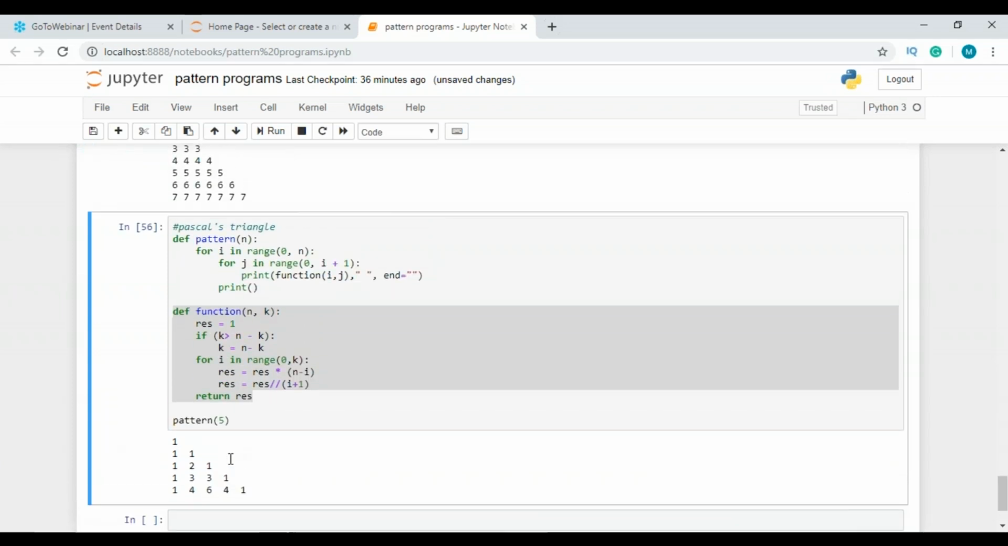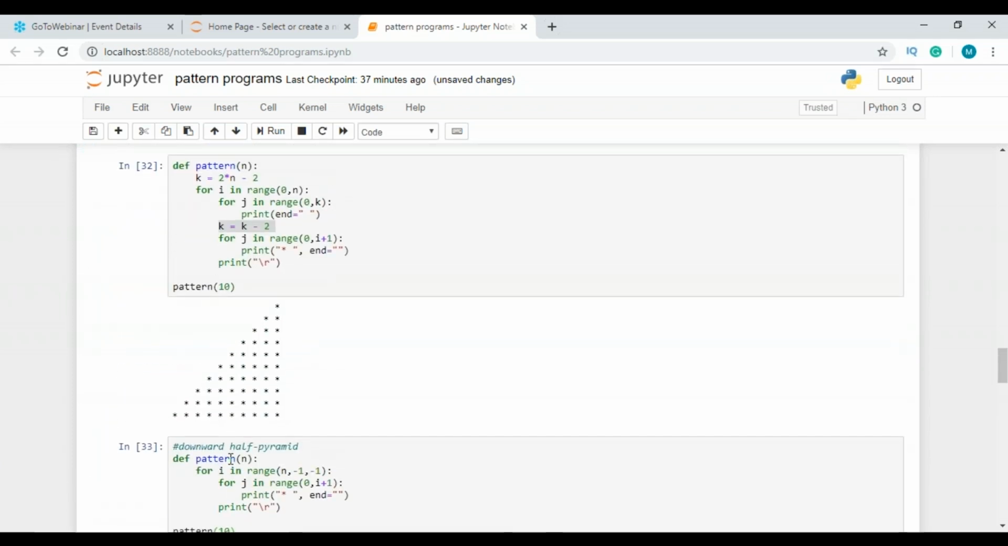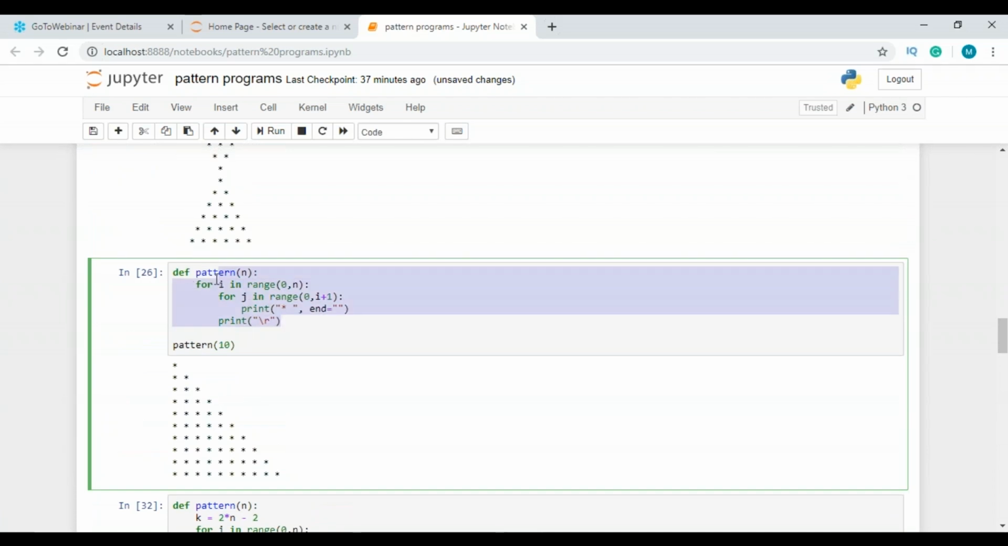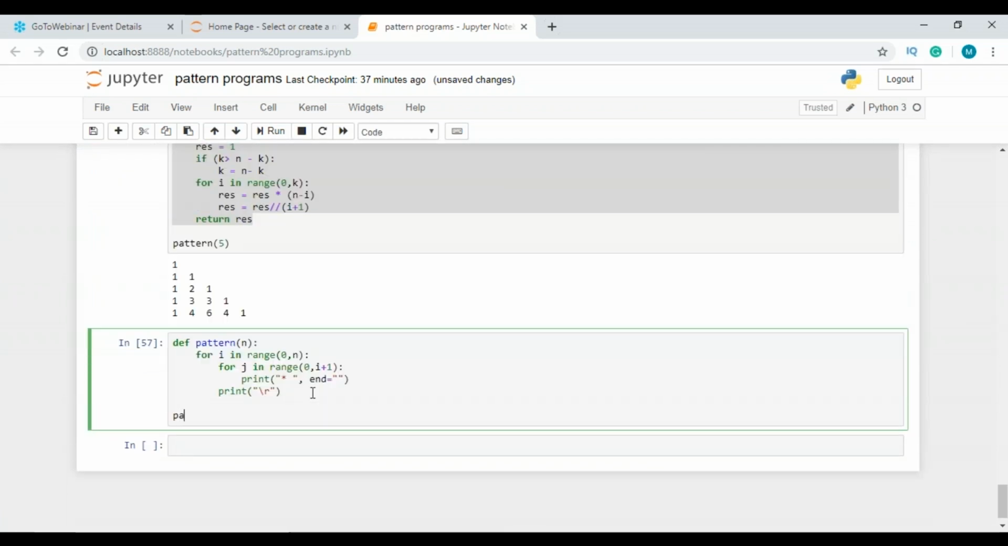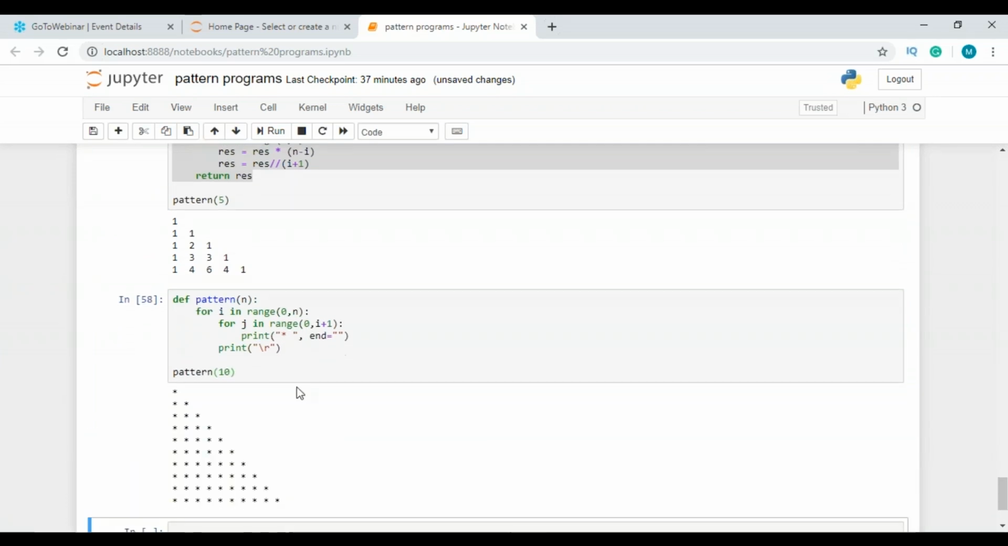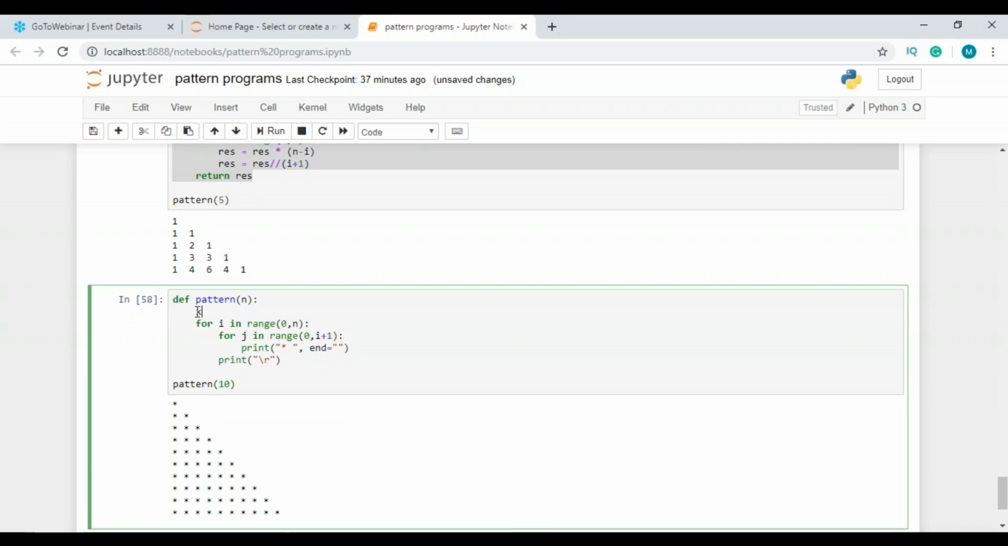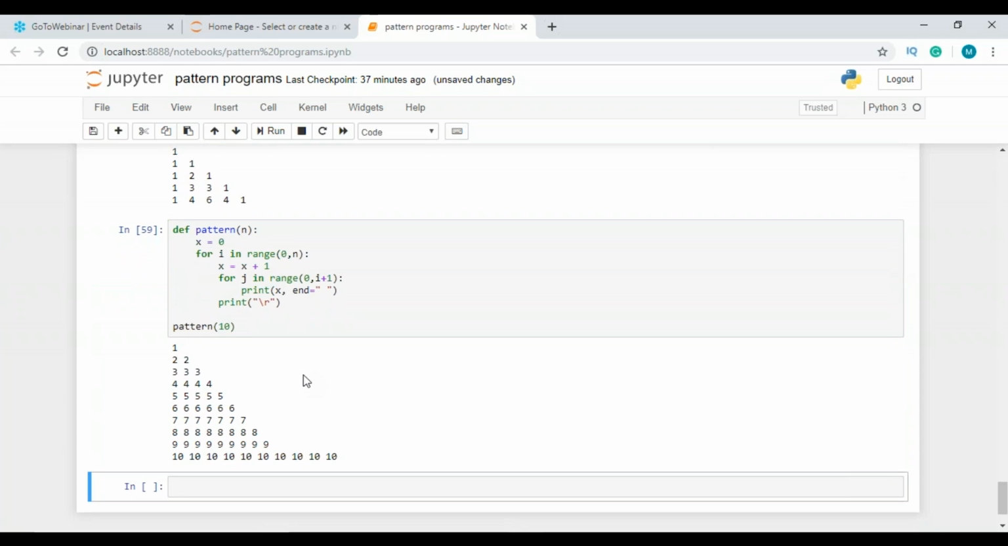So I just showed you a half pyramid pattern, guys. It's right here. So I'll just copy this code again, paste it over here. So when I call my pattern function, let's say 10, I'm getting a half pyramid. So what I'll do is I'll just write x is equal to, let's say, 0. And after this, I'll just mention x is equal to x plus 1. And instead of asterisk, I'll print x, give a space over here. And we're getting the values as 1, 2, 2, 3, 3, 3, 4, 4, 4, like that.